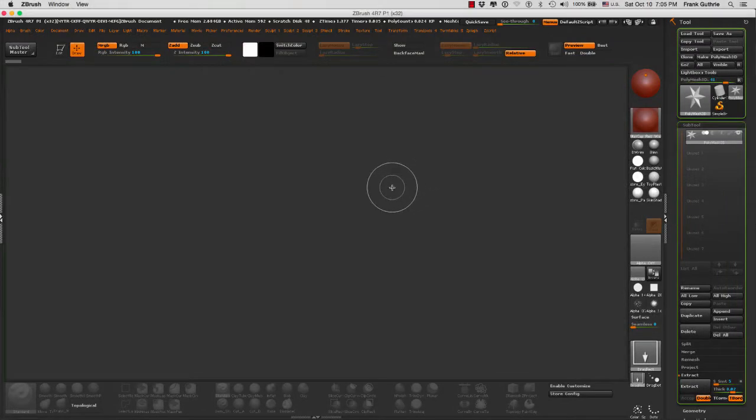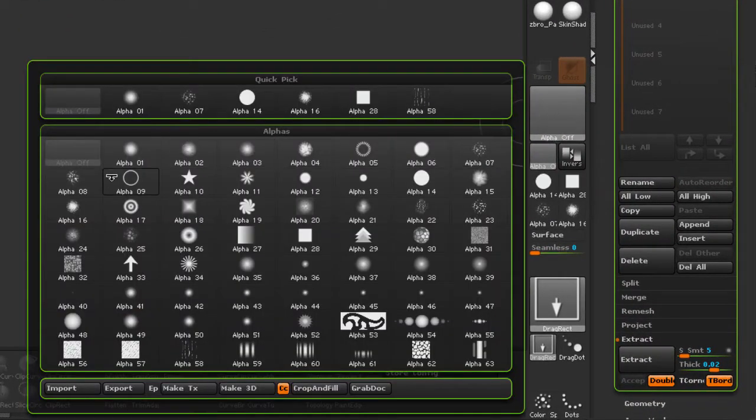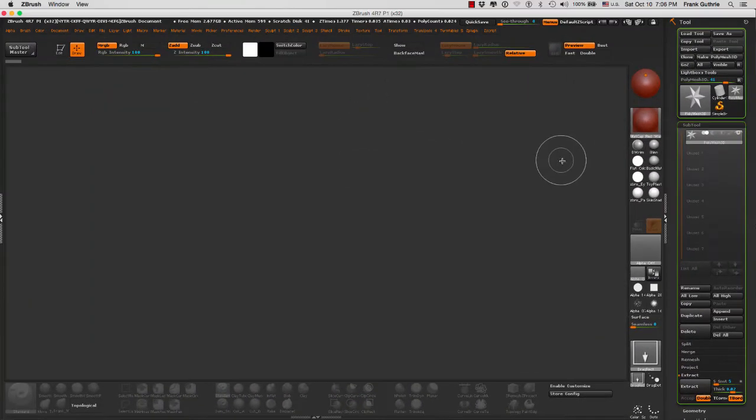Okay, so we're going to talk about using alphas to actually create sculpture detail, such as pores, freckles, warts, and all that jazz. We're going to be using alphas to generate that level of detail. And we have three options for our alphas. We can use the default alphas that we have in ZBrush. So if I click on my alphas button, you will notice that these are all the alphas that come with ZBrush.